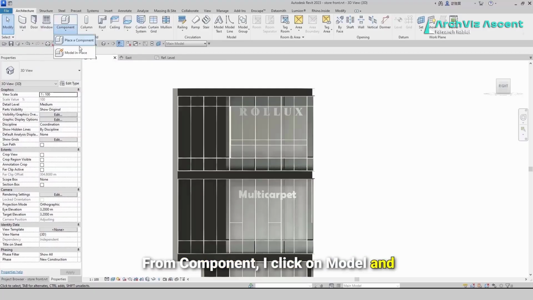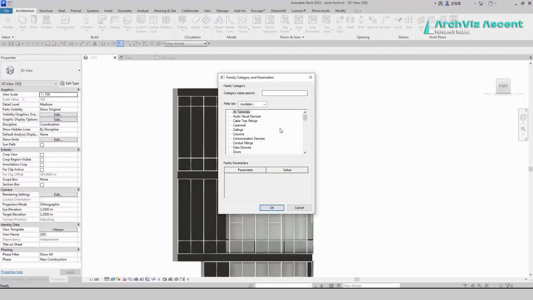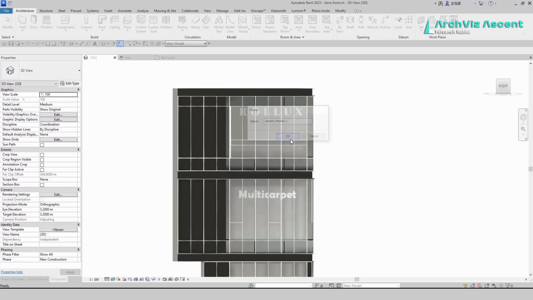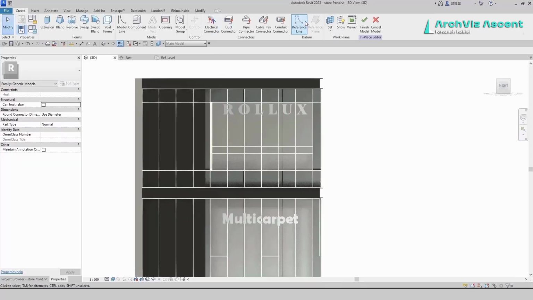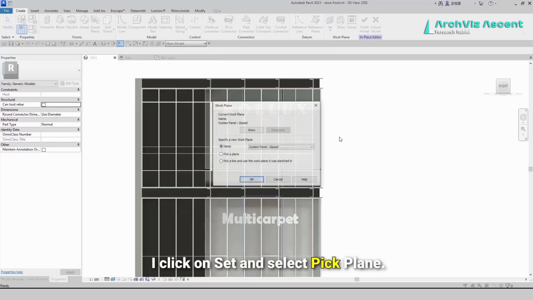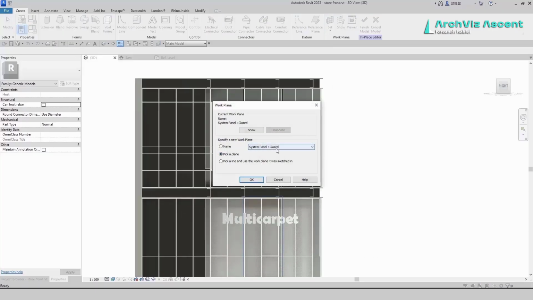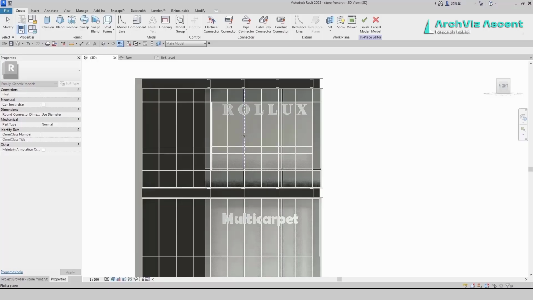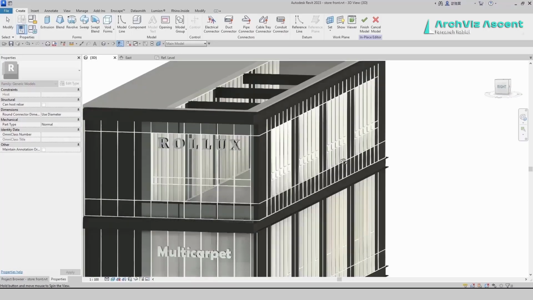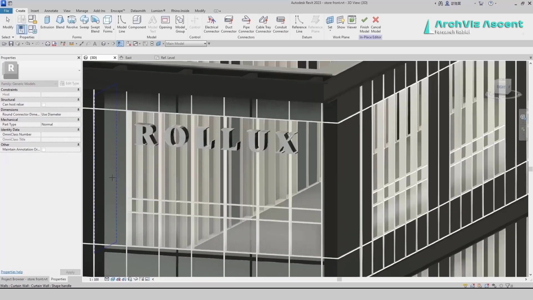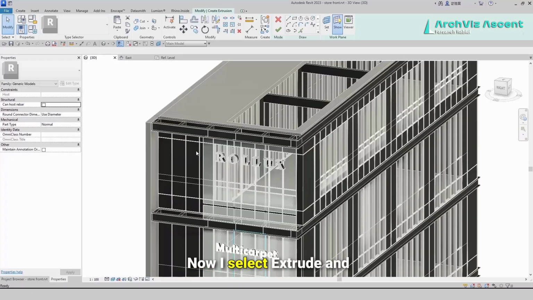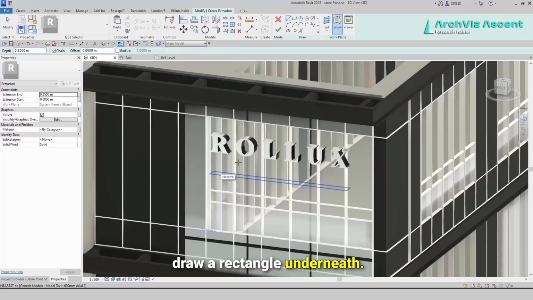From Component, I click on Model and select Generic Model. I click on Set and select Pick Plane. Now I select Extrude and draw a rectangle underneath.